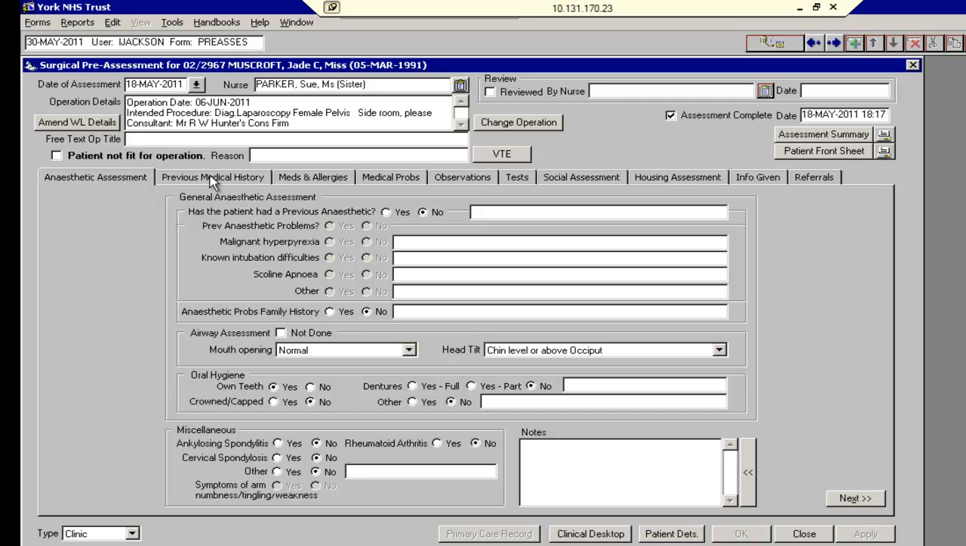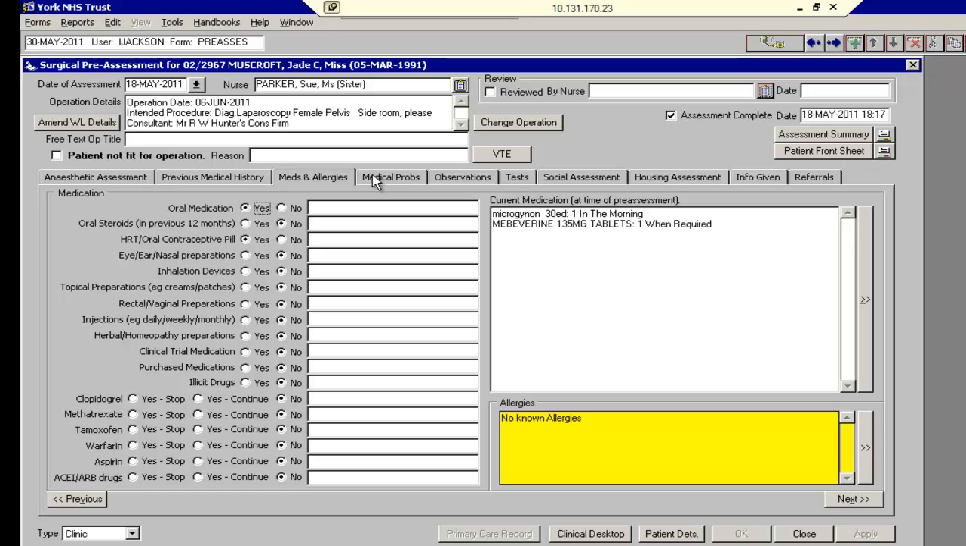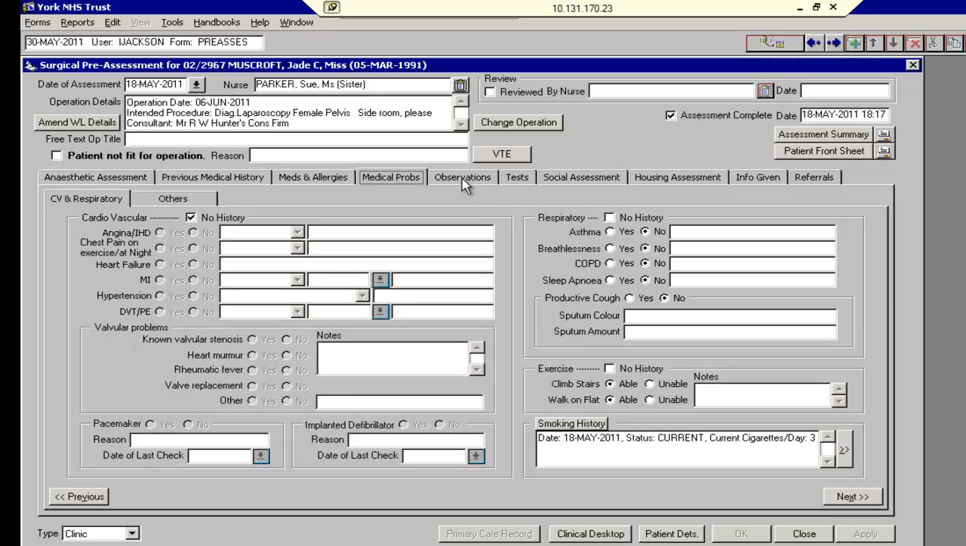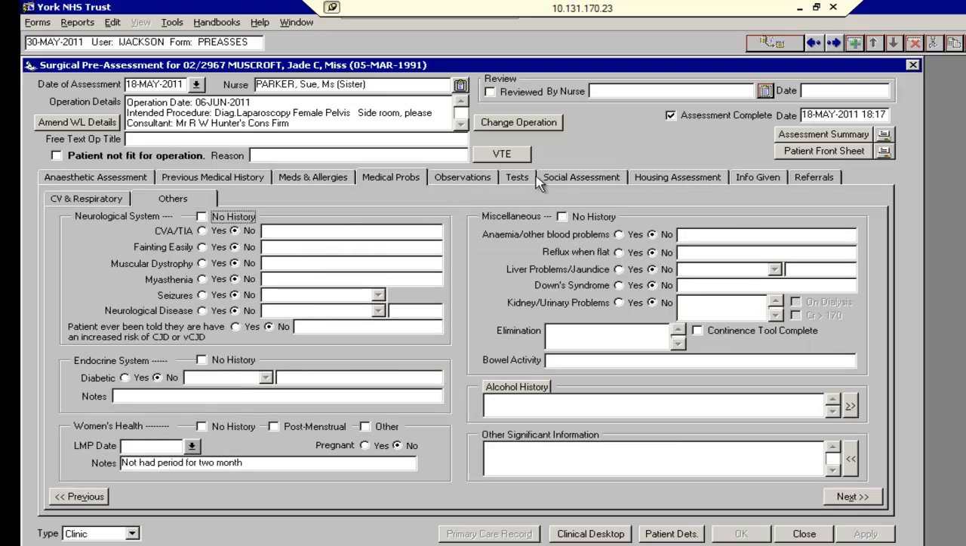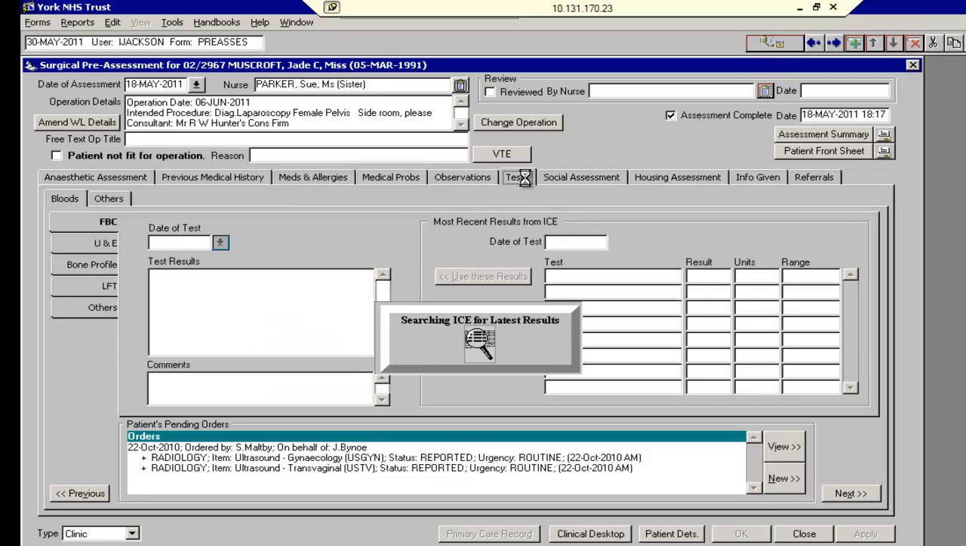I can flick through the various headings to see if there are any issues with this patient. I can see that they're on microgynon and mibevrin. They've got no allergies. I can go to medical problems. Again, no history. I can check under others. I can check on tests and observations. Again, everything's fine. Check test.